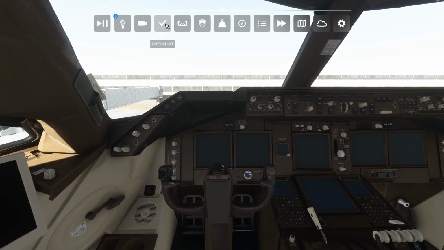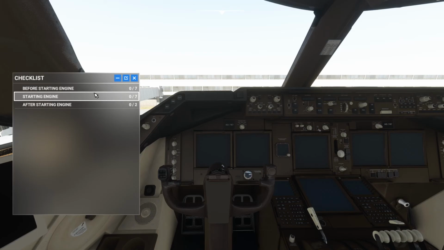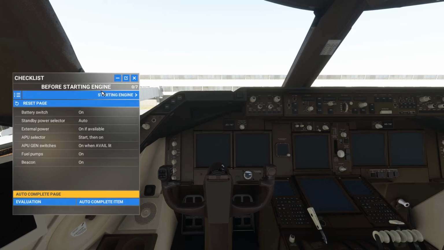Over here on the top of the screen you can see the checklist. Once you open the checklist, there are 3 procedures that you have to follow. It's like before starting the engines, and after starting the engines. Microsoft Flight Simulator completes the checklist on its own. You can do it yourself as well.